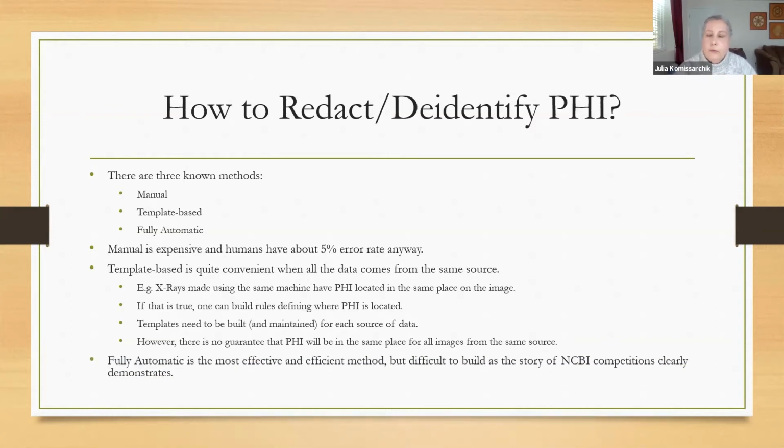So, what we are proponents of is fully automatic, which is the most effective and efficient method. But it's difficult to build, and the story of the NIH competition clearly demonstrates that. So how do we tackle this very difficult problem?